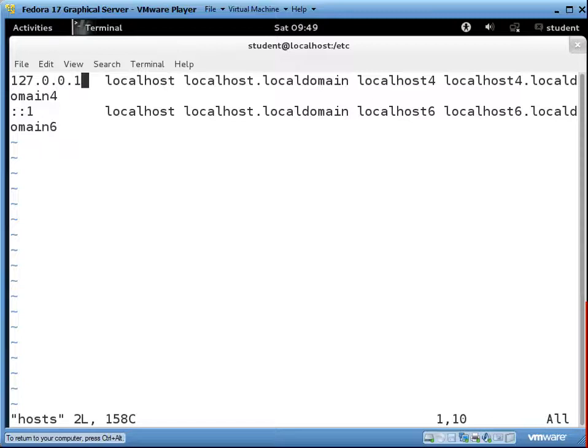So this is what 127.0.0.1 is: loopback, and it matters. That's why we have that there. The name associated with the loopback address 127.0.0.1 is localhost. You can associate multiple names with it. Another name is localhost.localdomain. They also go with localhost4 and localhost4.localdomain, because it's IPv4. Now the IPv6 loopback is a different address. It is ::1.